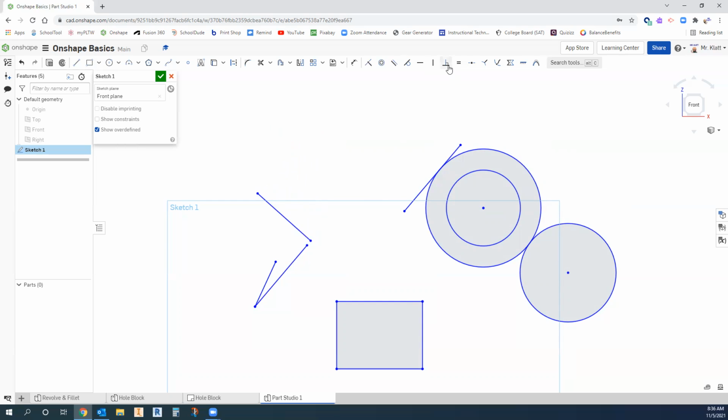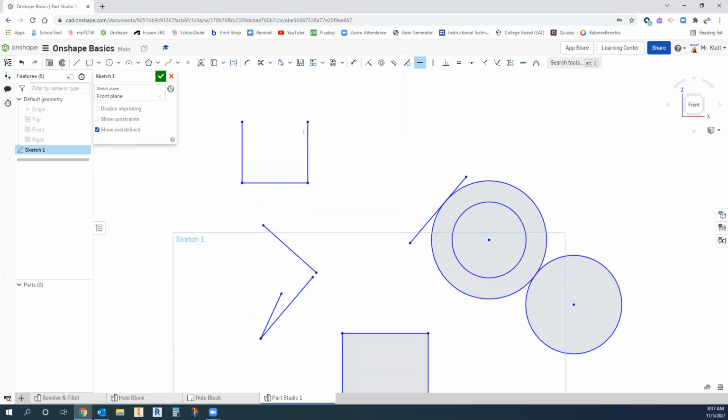I'll admit perpendicular I use less than horizontal and vertical. I think horizontal and vertical are very useful. They're also very nice. So if you have a shape and you draw something like this and you want these 2 sides to be even with one another, horizontally, I can click horizontal and then click the endpoints, and that'll line them right up so they will remain the same height.